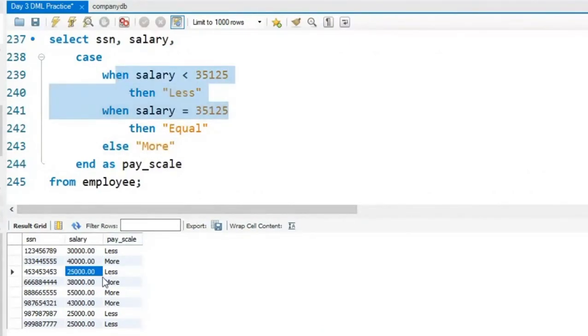For the third employee, again the salary is less than average, so therefore the output is less. For this one, it's more. For these next two, it's again higher, so therefore the output is more. And for the next two, they are less. So here, using this case when statement, we are able to create a new column in which the values depend upon a condition. And a row, if it satisfies that condition, it will have a value. Otherwise, it will move on to the next value in that condition.